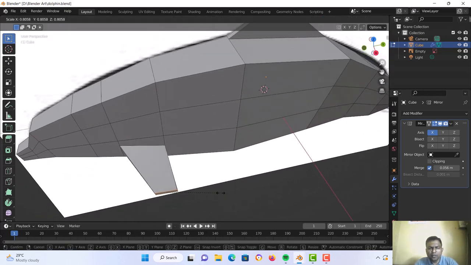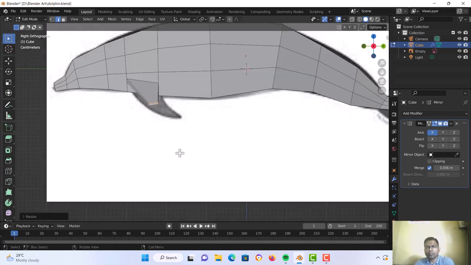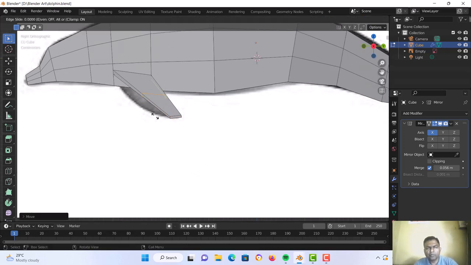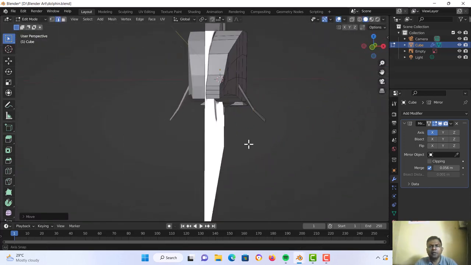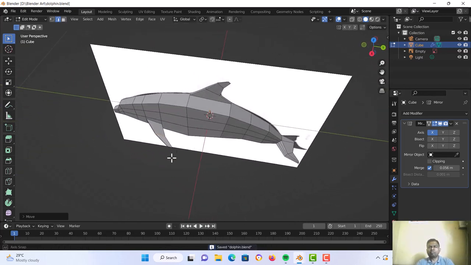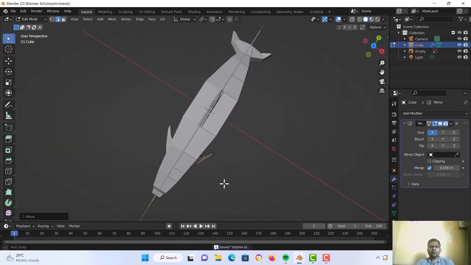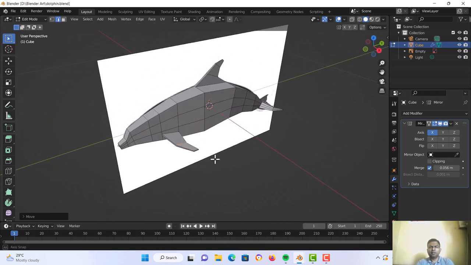We can scale it. We can grab it and move it. We can cut a loop here, of course. Grab it. That's how we're getting the shape. I think this video has been long enough. We'll pause here and continue in the next video.